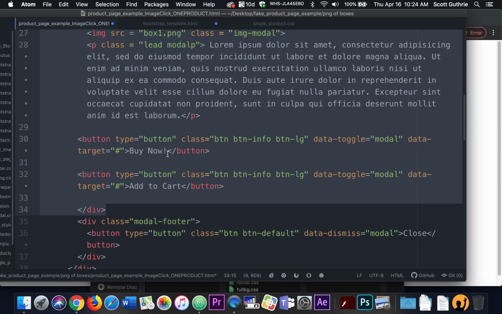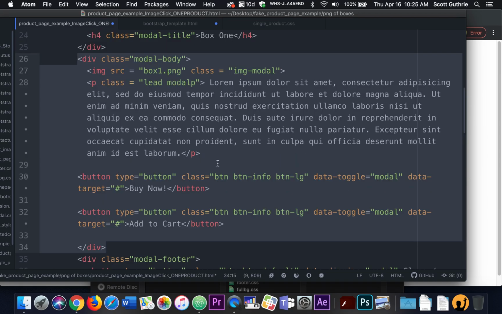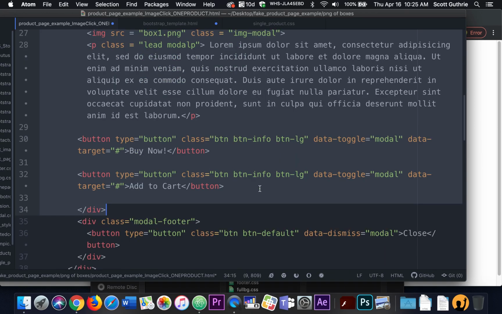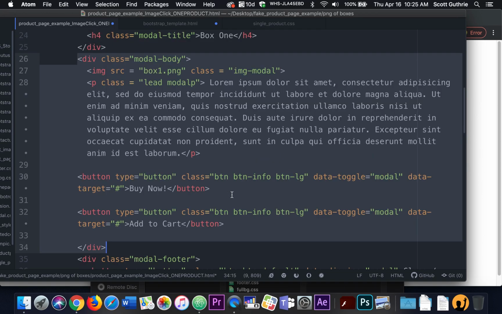And then we have a button. This button is going to say Buy Now, as you can tell. And we haven't done a lot of this. So again, this is all in the modal body. And then we have another button called Add to Cart. Okay? So just, again, take your time. Try to type it out as best you can. Try to get exactly all my class names and everything. Okay, and that's the modal body. That's the main part of the modal.